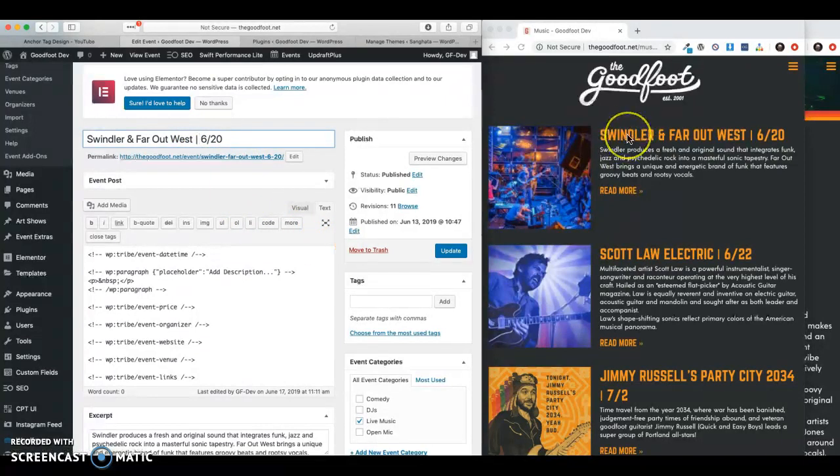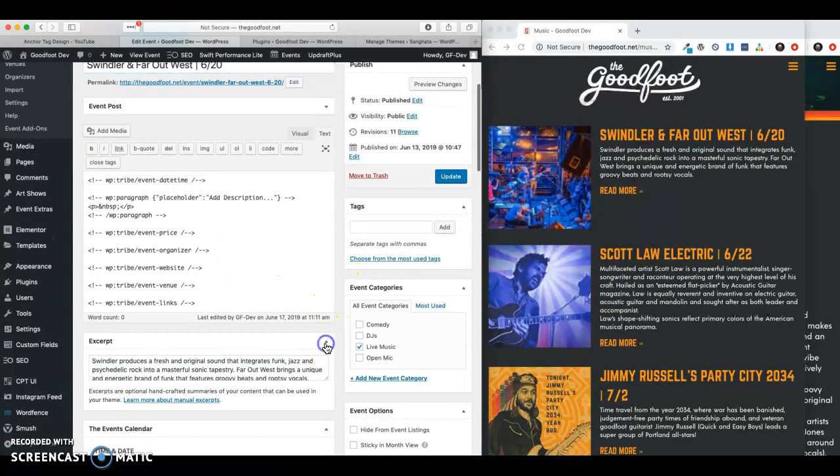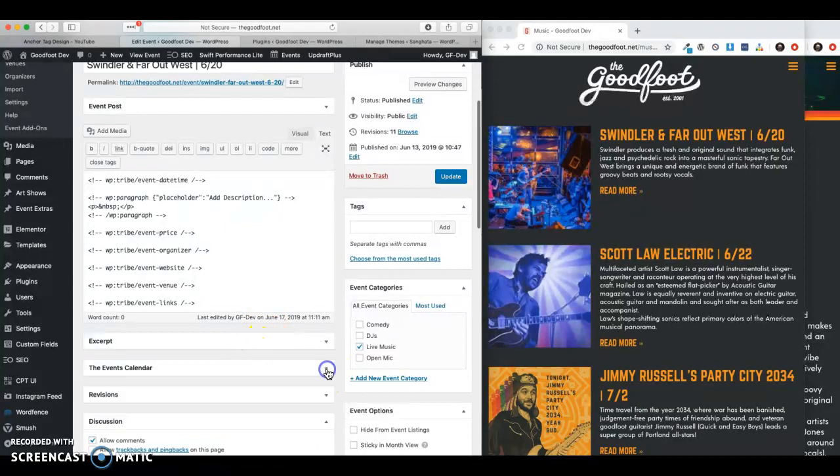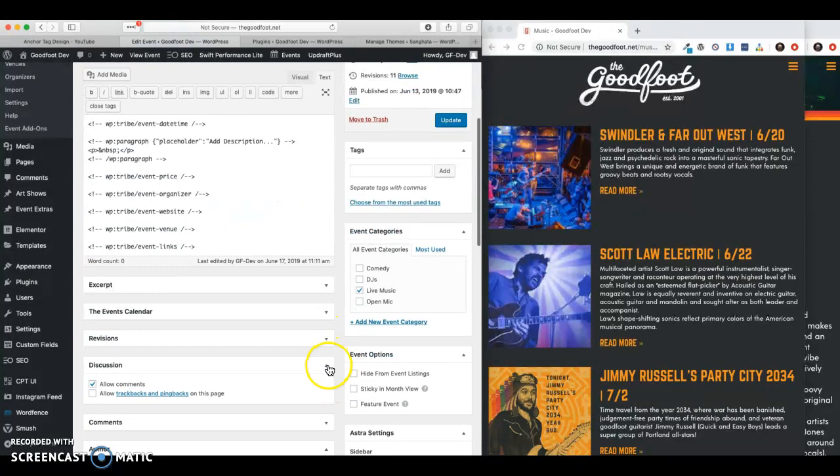So that's the title. Next up, we've got the excerpt, and that is right here. So I moved these sections around inside of the post, so the stuff that you're using is basically right up on top. It's just gonna make it a lot easier.